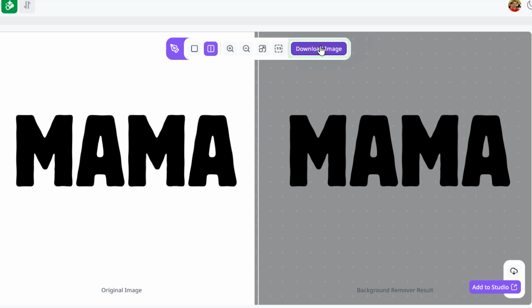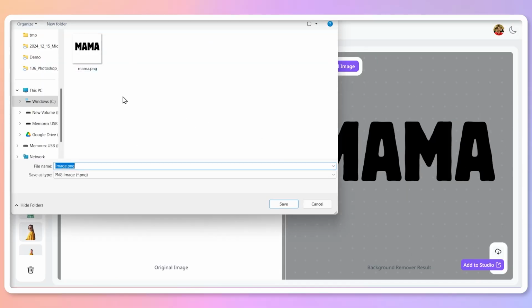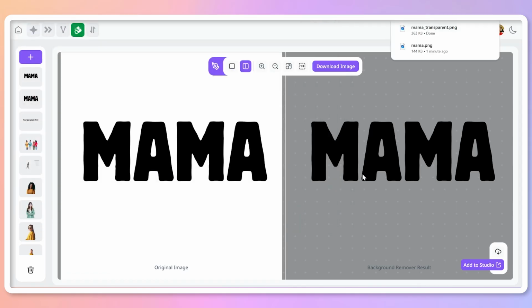Now I'll just click Download Image. And I'll save this to my computer. I'll call it Mama Transparent. Let's save. And we've saved our file with a transparent background. Now we just need to make our image into a PDF. And for that, we'll use Photopea. I'll also leave a link to this free tool in the description below.